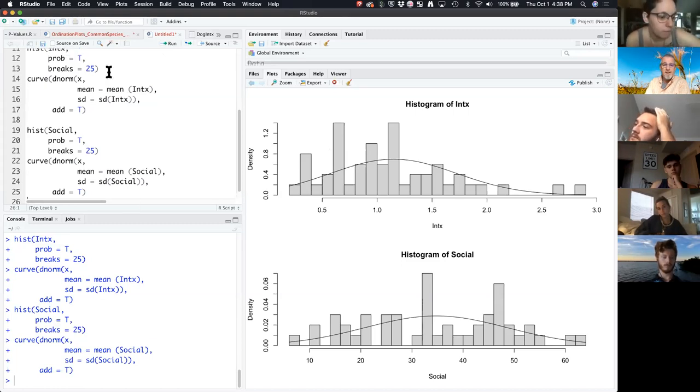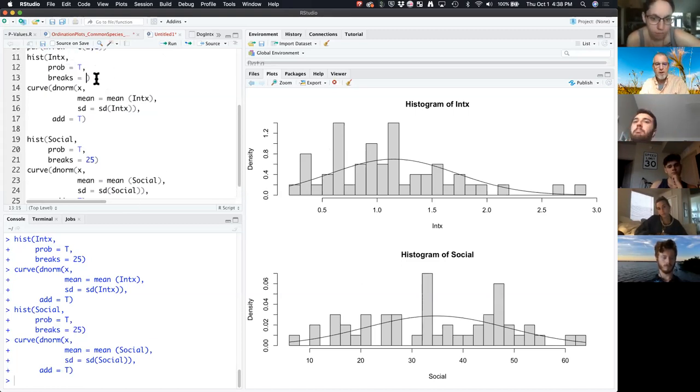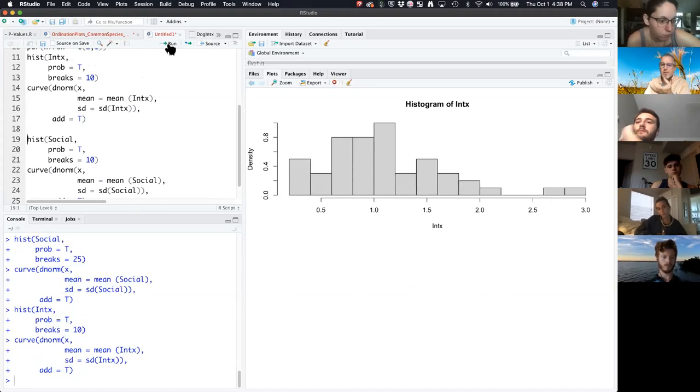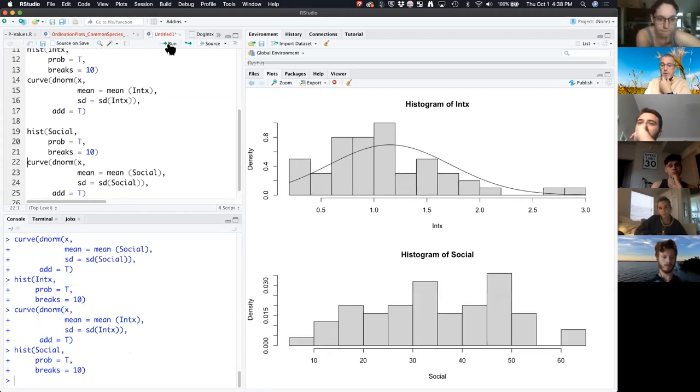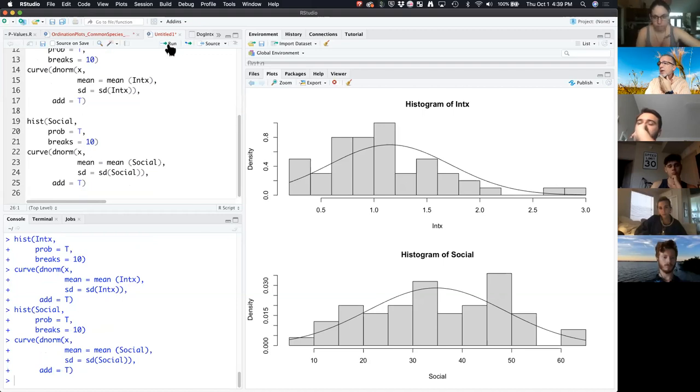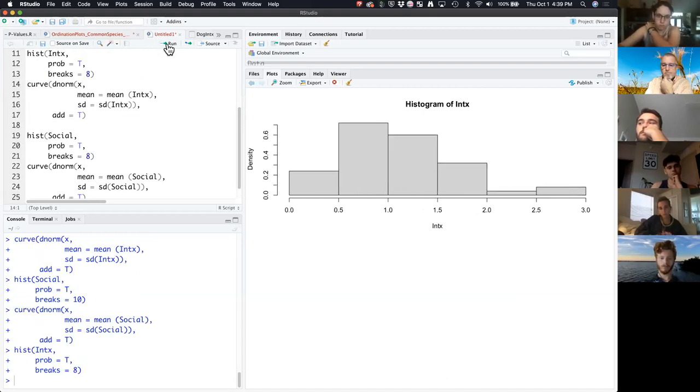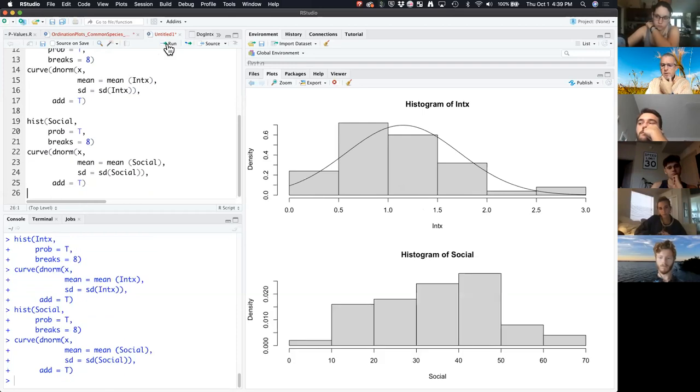Now, we would get a slightly different visual if we change the number of maximum breaks. Let's try that. So we run that. Oh, looks a little different. Run this. Looks a little different. Do they look a little more normal now? We could try 8. Now we get that curve. Now we get this one. It's starting to look a little bit normal.